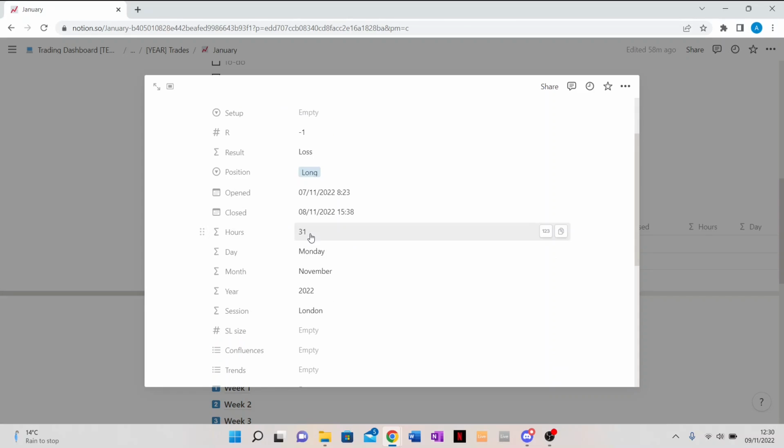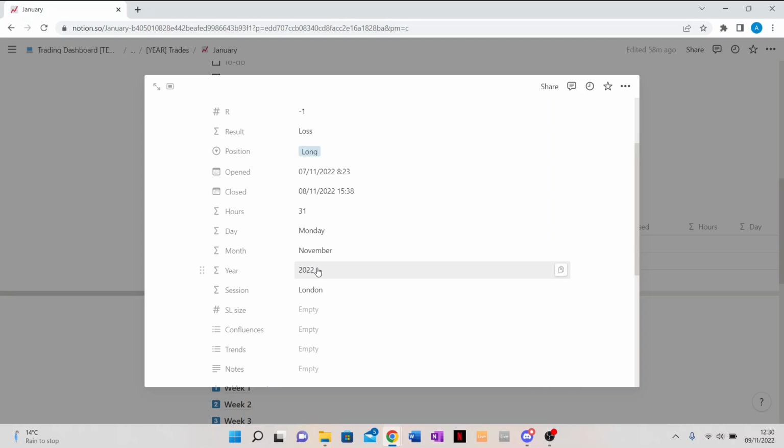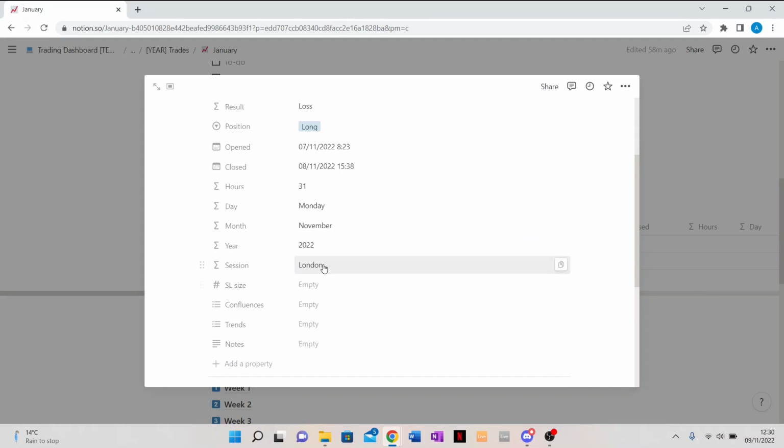Hours is obviously the number of hours the trade was open. Day is the day of the week you opened it. Month, the month you opened the trade. Year, the year you opened the trade. And the session down here is the session you opened the trade in.